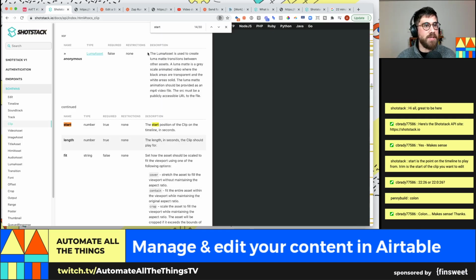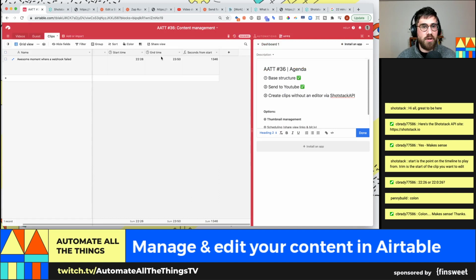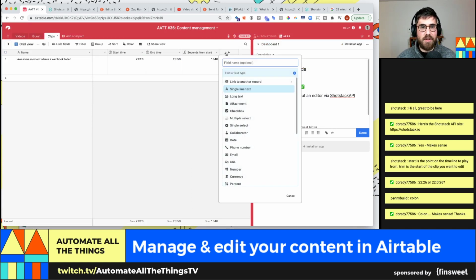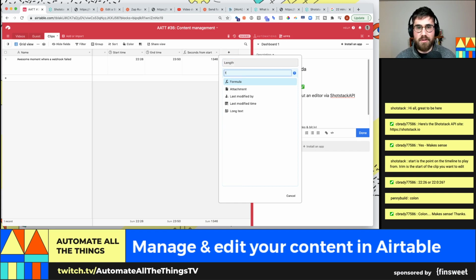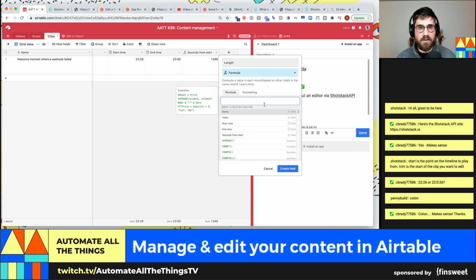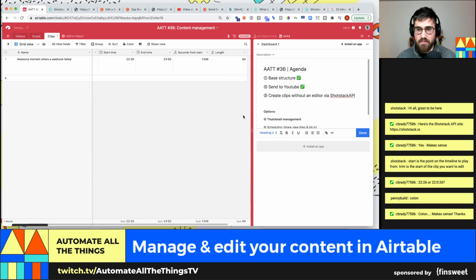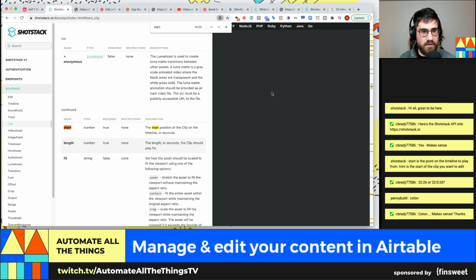And in the API, the next thing is length, the length in seconds the clip should play for. So the length is the difference between the end time and the start time. So length is a formula field, which is seconds. It's going to be end time minus start time. Boom. 84 seconds.